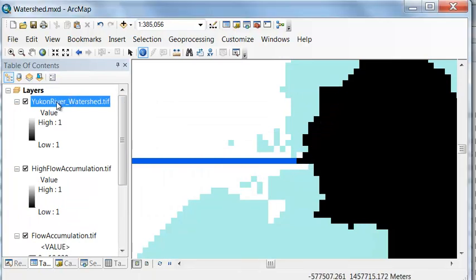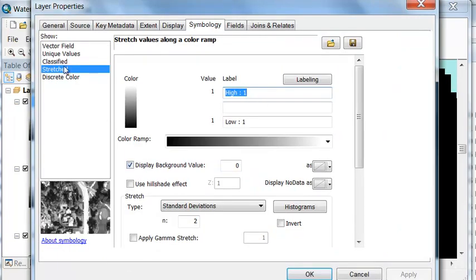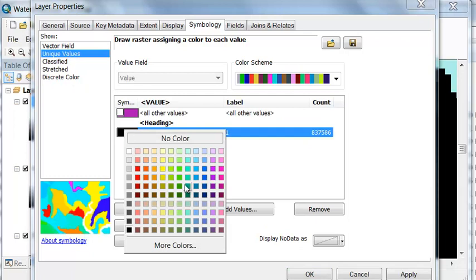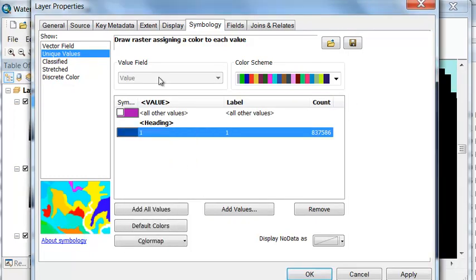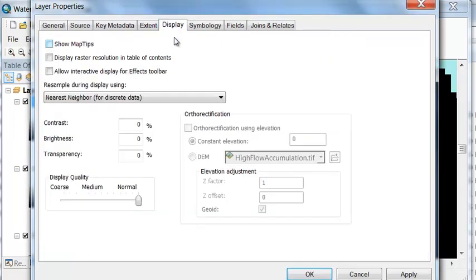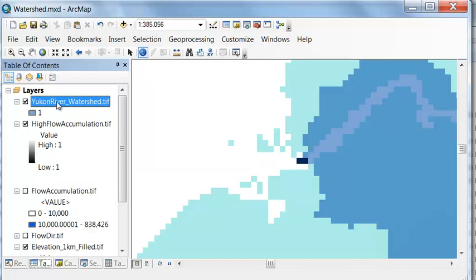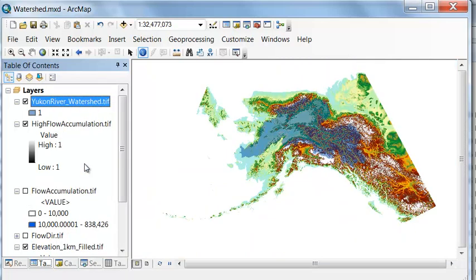Notice it does start at those 2 pixels, and then it goes out until there's a change in flow direction. Then if we go to our properties, let's do unique value, and we'll give it some water color. And then we'll give it a symbology under display of 50% transparent. And then we'll uncheck our flow accumulation and then zoom to layer.